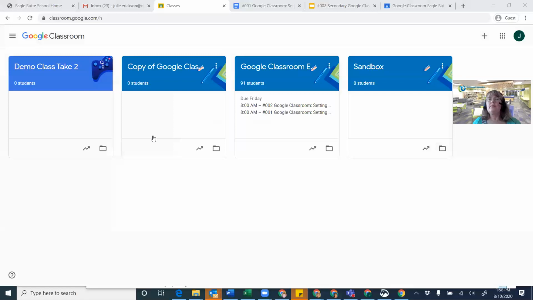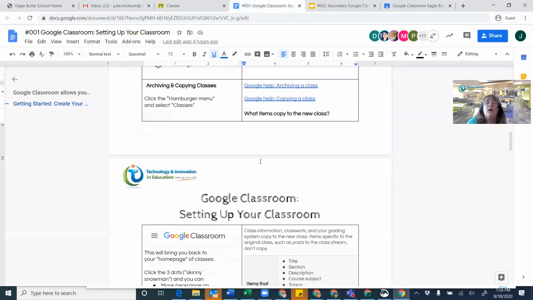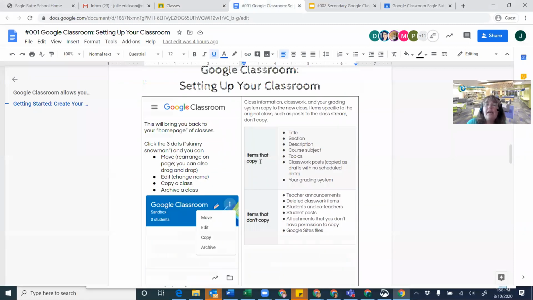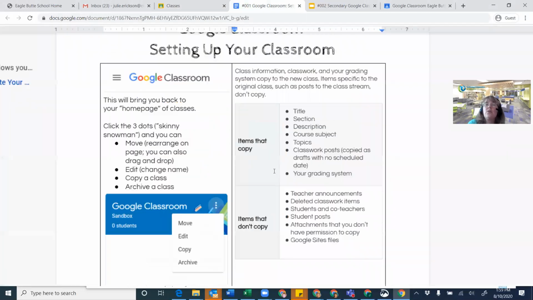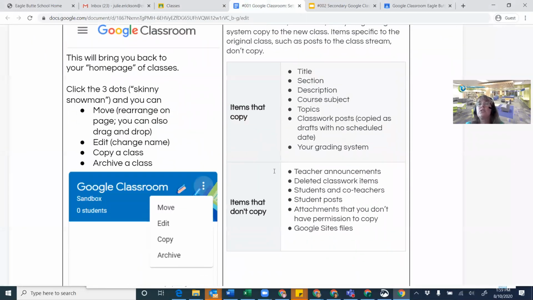All right, now looking at copying, I'm going to go back to our instructions. When you copy a class, these are the things that copy with it. You end up with your title, section, description, the course subject, and that main information. You end up with all your topics. You end up with classwork posts, but notice that they come over as drafts with no scheduled date. And you also get your grading system.